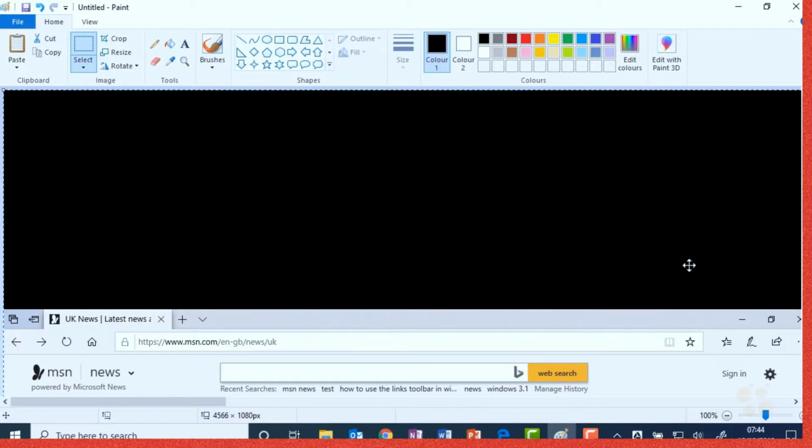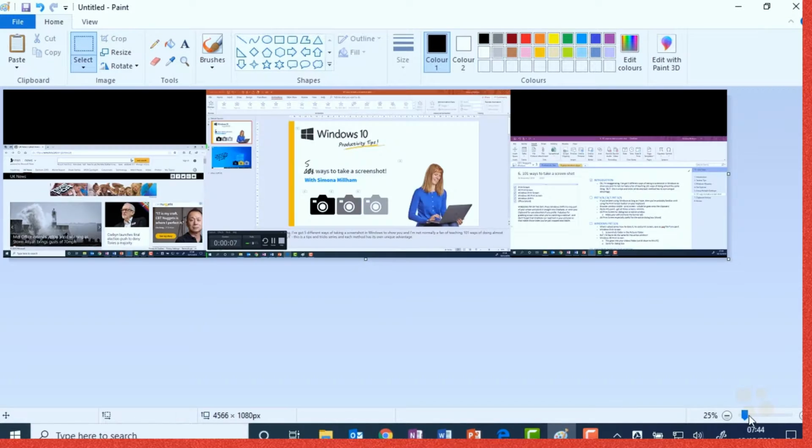But you'll see that straight away looks a bit strange because I'm actually using 3 monitors here. So when I just press print screen, it's taking that browser window that we had open, but also what was showing on my other 2 monitors. So that might not have been what I wanted. So let me just get rid of that.